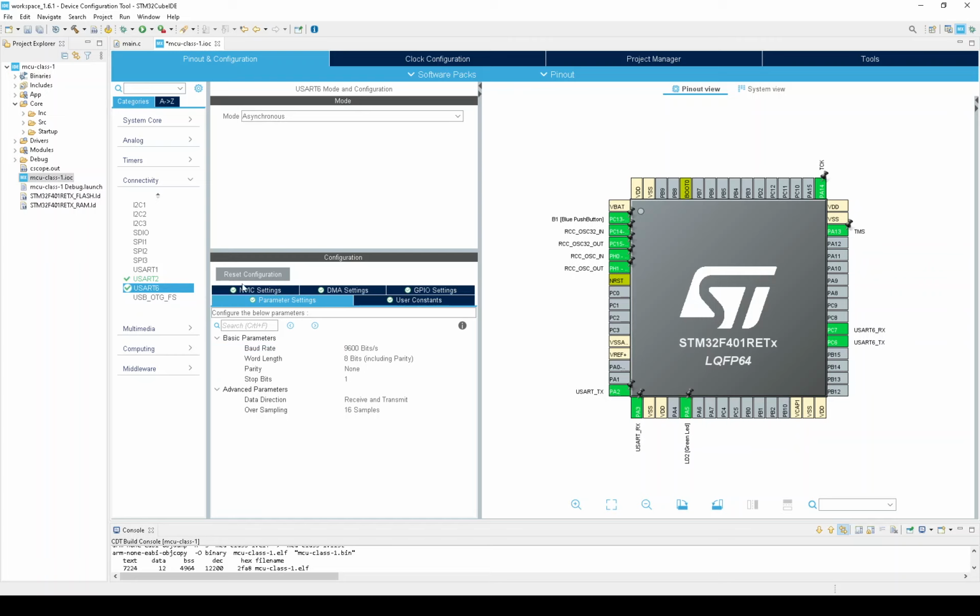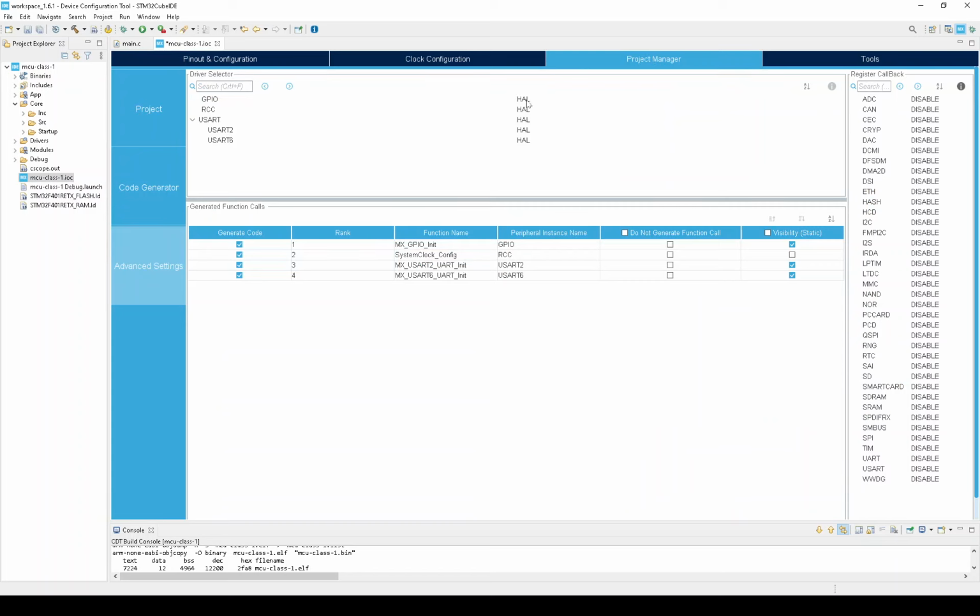While I'm here, I'll just mention it has an option to enable the interrupt, and I think if we select that, it will generate code to do that, but I'm going to handle that in the module, so we don't need that. Then we go to the project manager, and we want to make everything LL. And that's done.